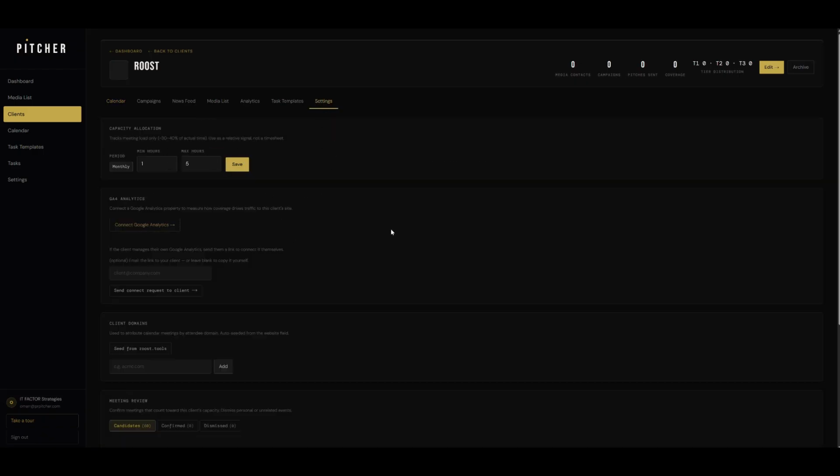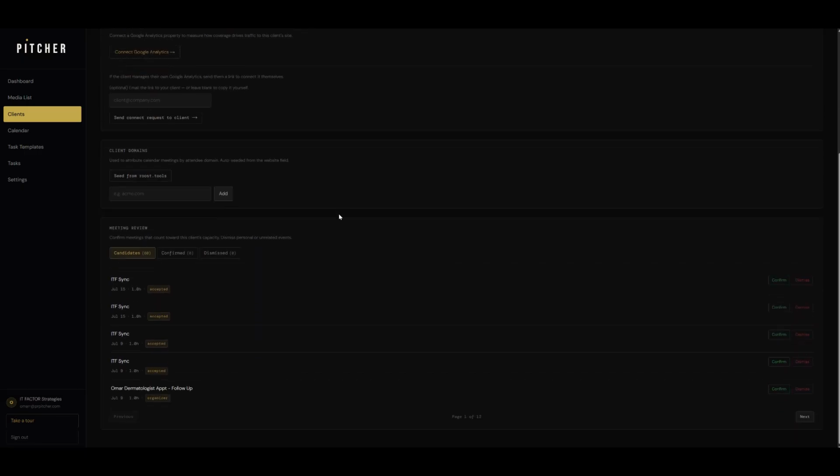We can see where we set that previous capacity allocation. But down here, because we have synced that account, you can start to see calendar invites that are now noting from my personal calendar into there. So let's say we want to say all of these ITF ones are confirmed for this particular client. And as you note, all we're taking is the date, the name, and then that it was accepted. So we see it was 1 hour. I'm going to confirm this one, confirm this one, and confirm this one.